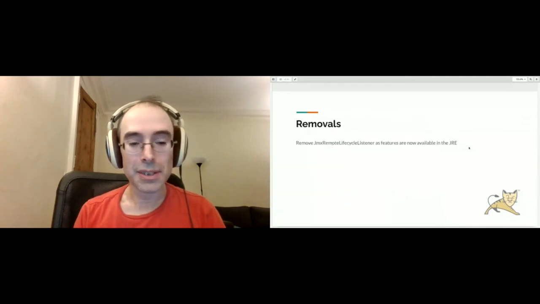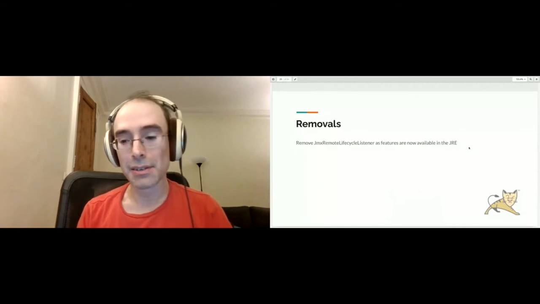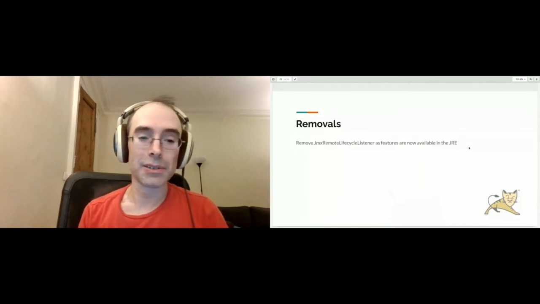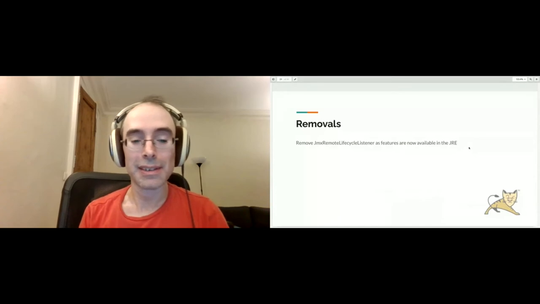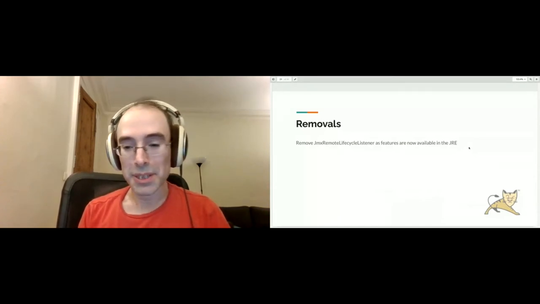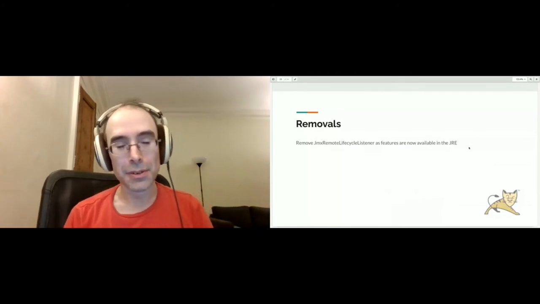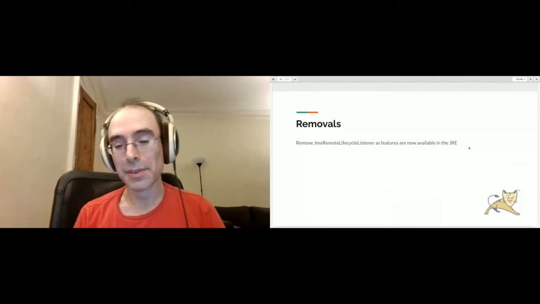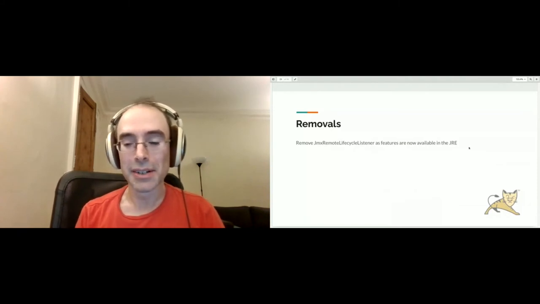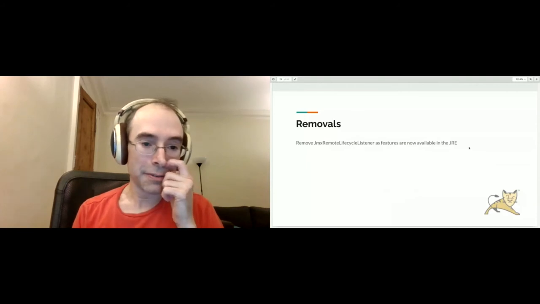So removals, we've been removing the JMX remote lifecycle listener, which is used to basically make a JMX remote connector. All the features are now supported out of the box by the JRE, so it's not needed. Also, almost removed or pretty much considered for removal, I don't know if it's been removed already, it's the JDBC realm. It's been replaced by the data source realm, which is basically the same, but more scalable. So it's good. Quality of life.